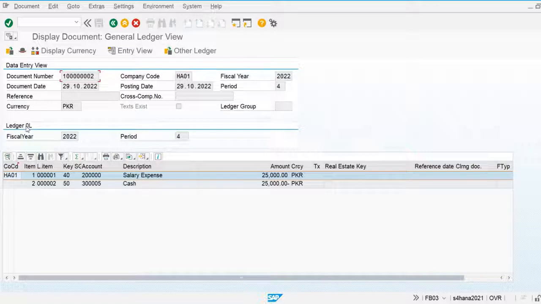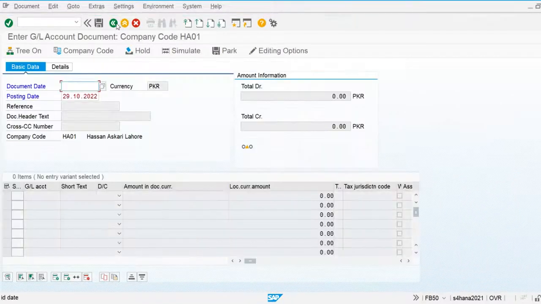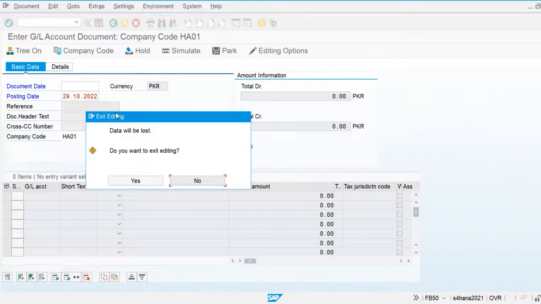It is posted in the leading ledger 0L, and I have also assigned the non-leading ledger T1 to the company code. So simultaneously the system is doing the parallel accounting and posting all the transactions in both the ledgers. So let's go back and try to post the journal entry document using another transaction code.